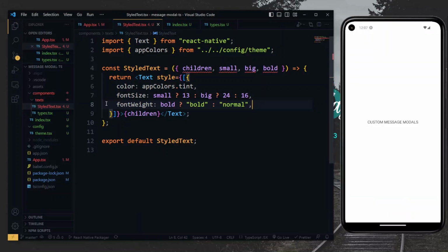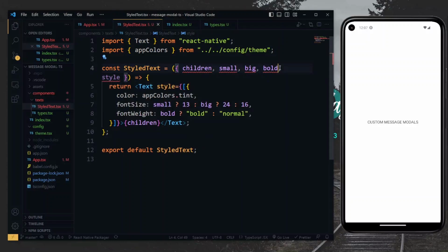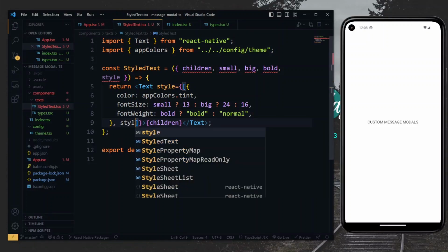Now, in addition to the styles that we've defined here, we want to accept some additional styles if provided. So we'll take an additional property which we'll call style. Now to use this, we'll pass it as the second element in the array over here. So bring the comma and then we pass the style.